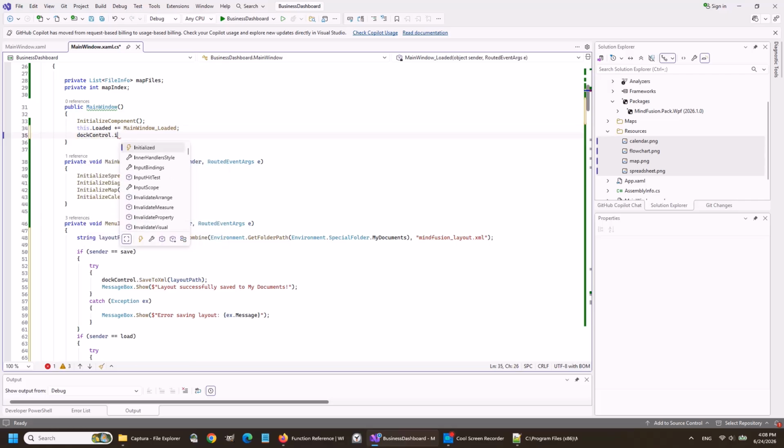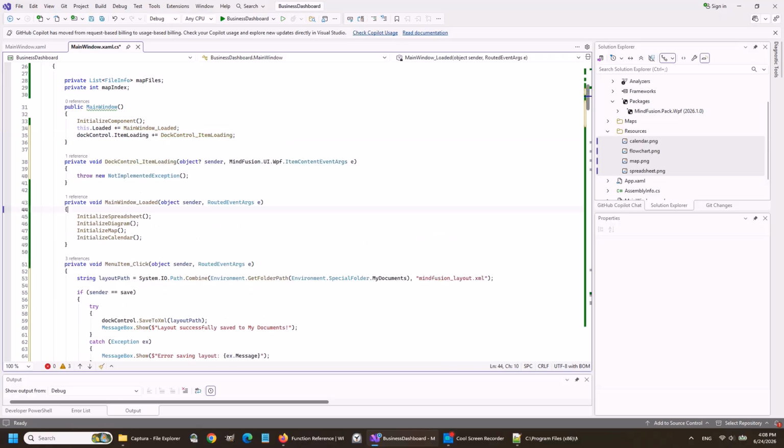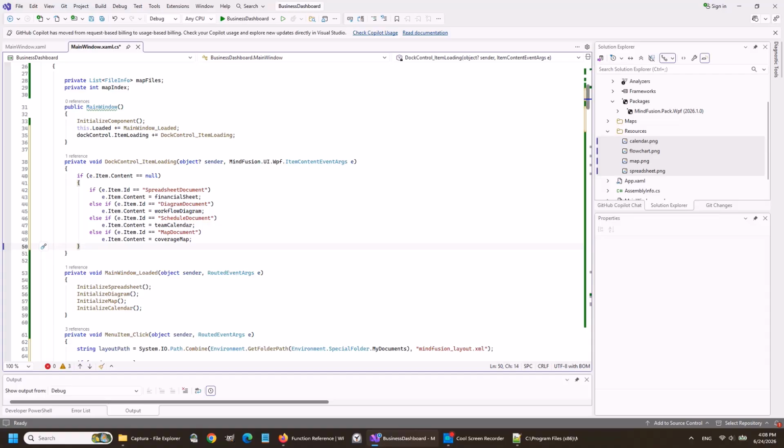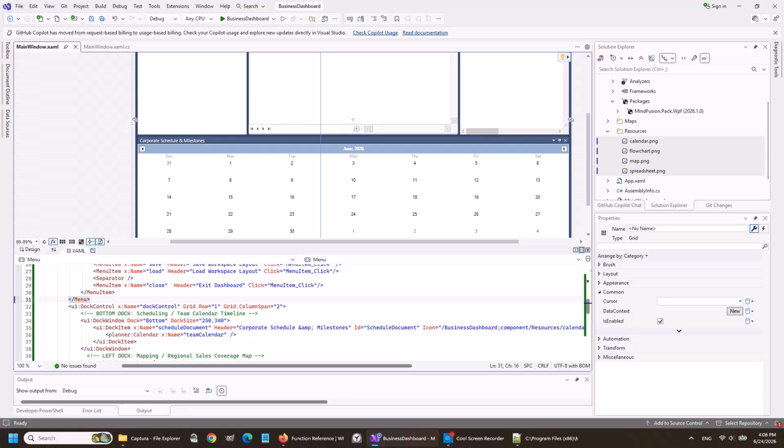We need to populate the windows according to their IDs. We do this in the item loading event of the DockControl. There, we assign to each dock window the correct component based on its ID.